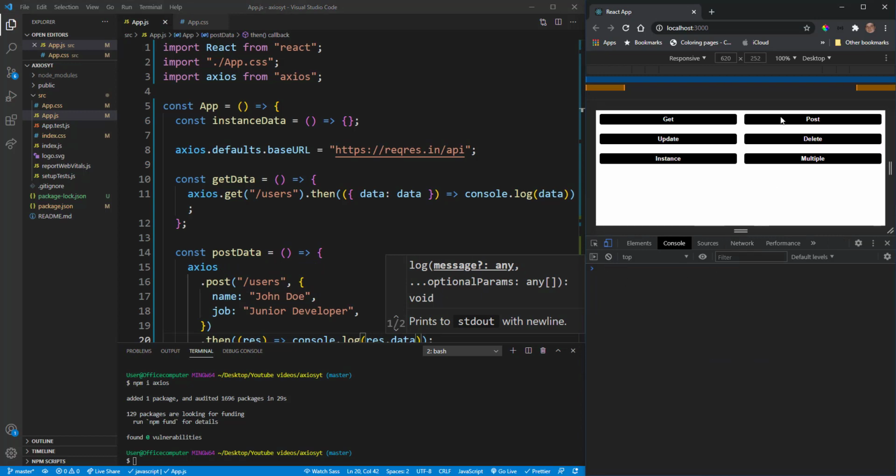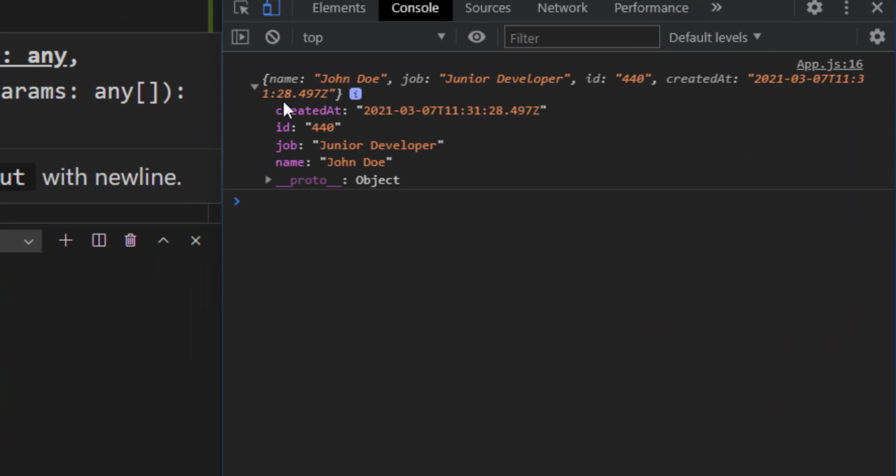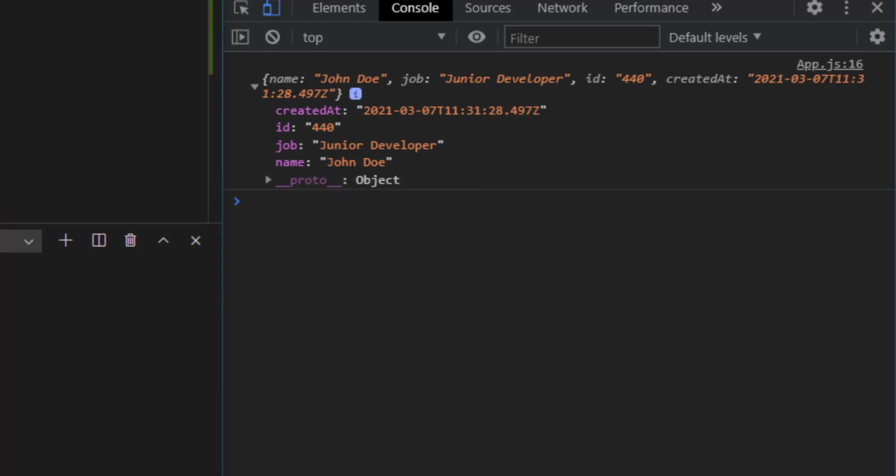Okay, so now if we press the post button, you'll see the API automatically creates a time. It gives it an automatic ID. Then we see the job is a junior developer and the name is John Doe. So that would have been a post request.